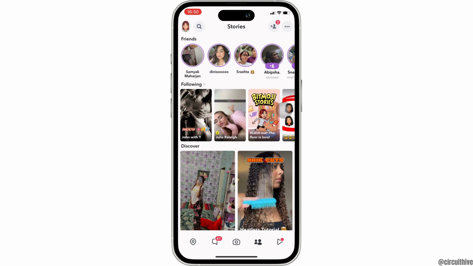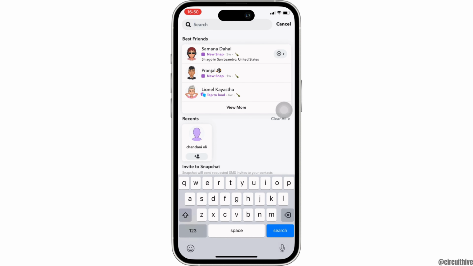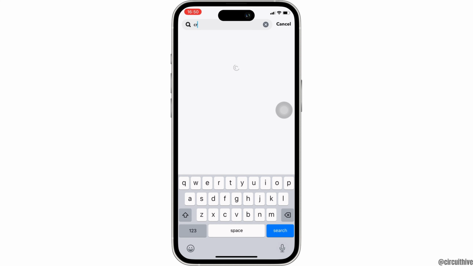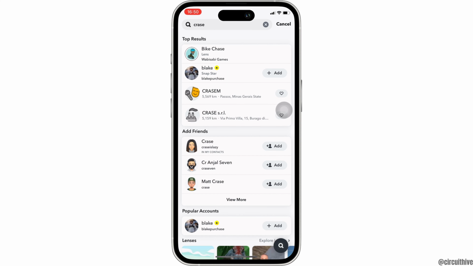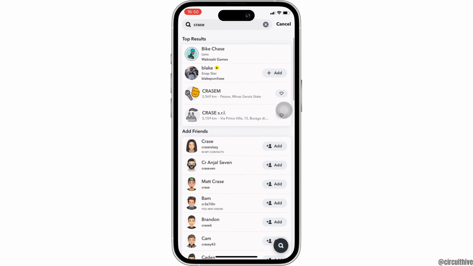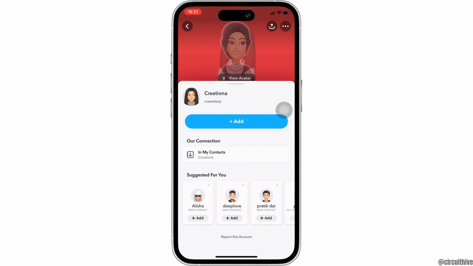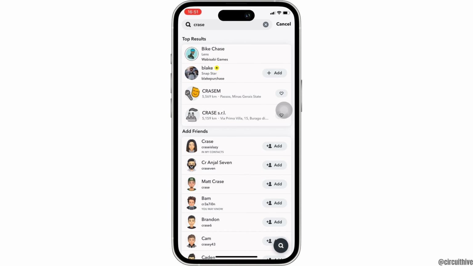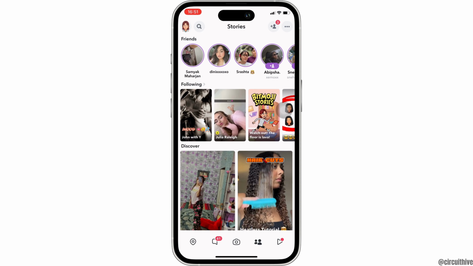And then in the search bar, you have to search for the username of the person that you think has blocked you. If you don't know the username, you can simply enter the name. Once you search for it in the search bar, if their profile doesn't show up in here, it means that you have been blocked by this person. But if you are able to find their profile, it means that you are not blocked by this person. This way you are able to find if they have blocked you or not.